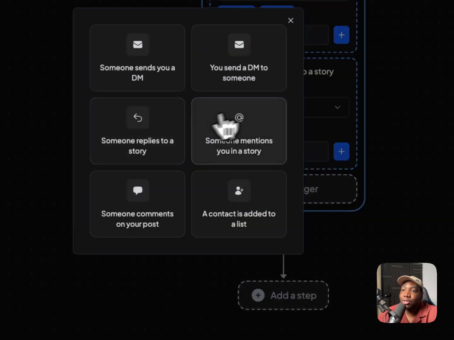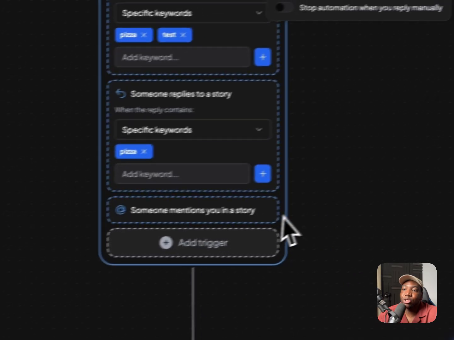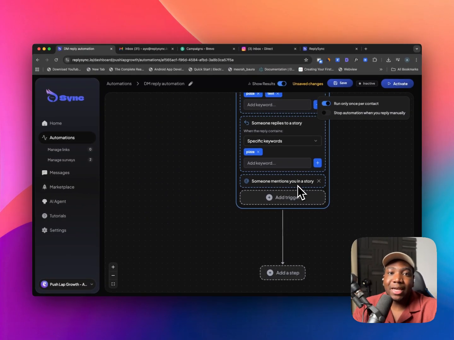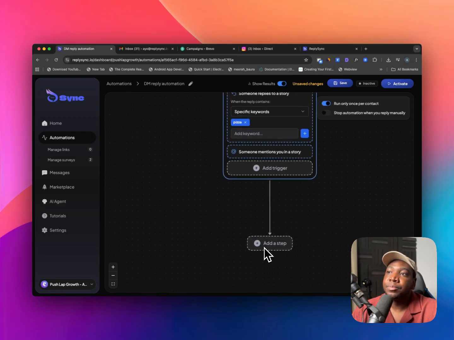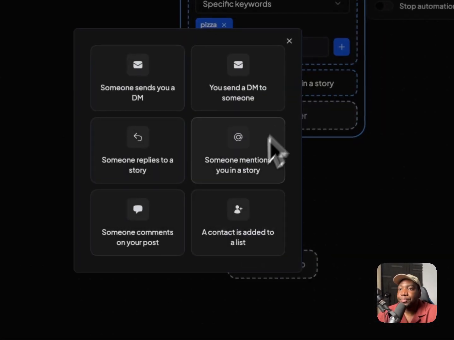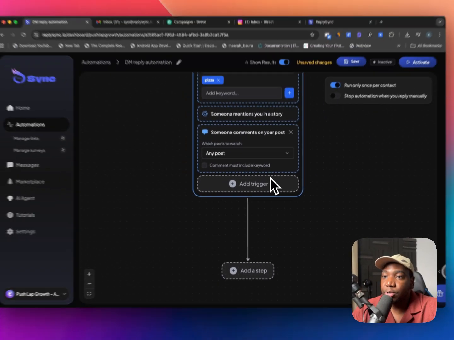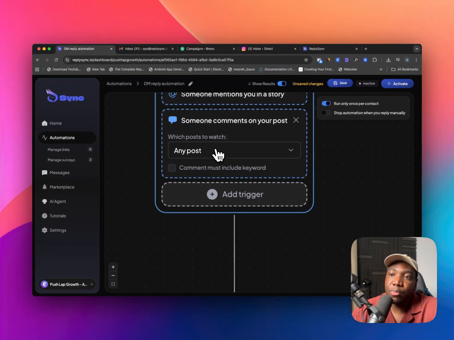And then another type of trigger is when somebody actually mentions you in a story. So when somebody mentions you and tags you in a story on Instagram, you can automatically do things like send them gifts or send them links to your products or things like that, and basically run this automation with them. Or when somebody comments on your post. So for the post, there are 2 settings that you might want to set.